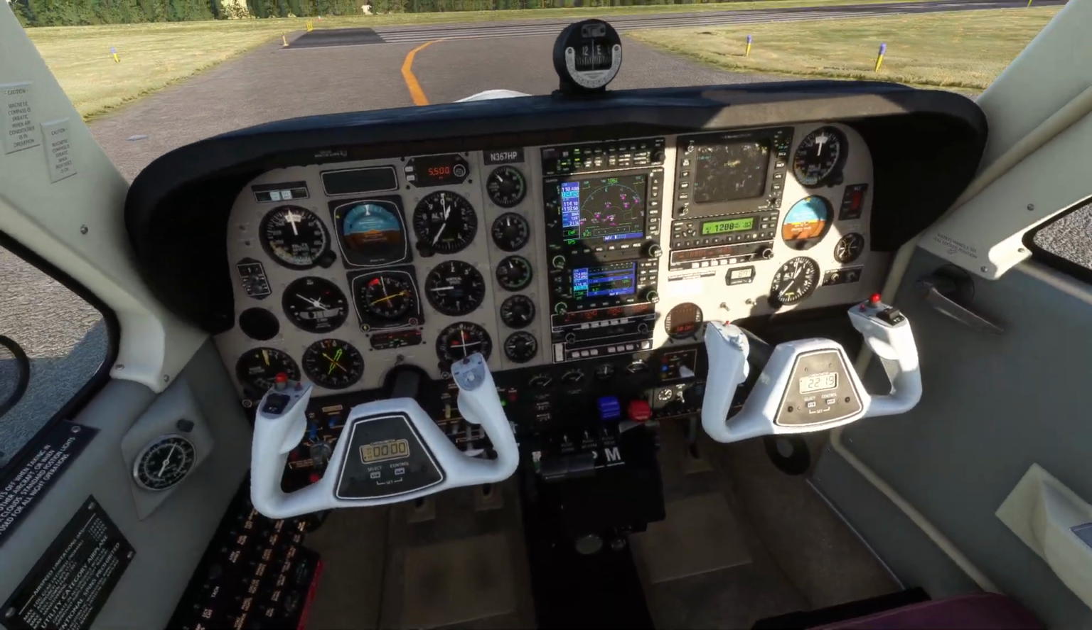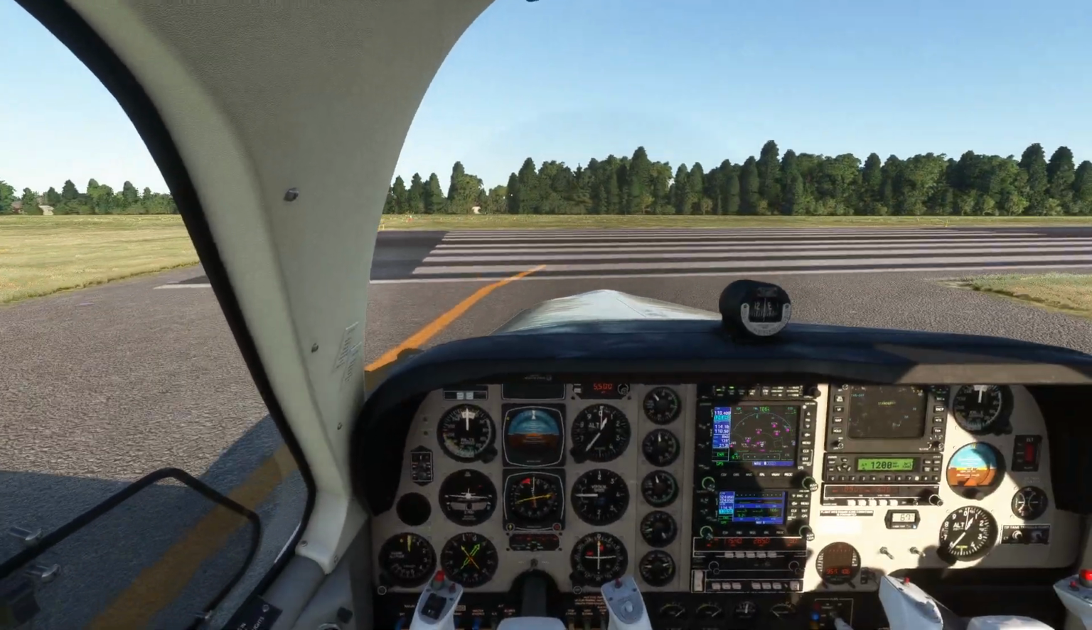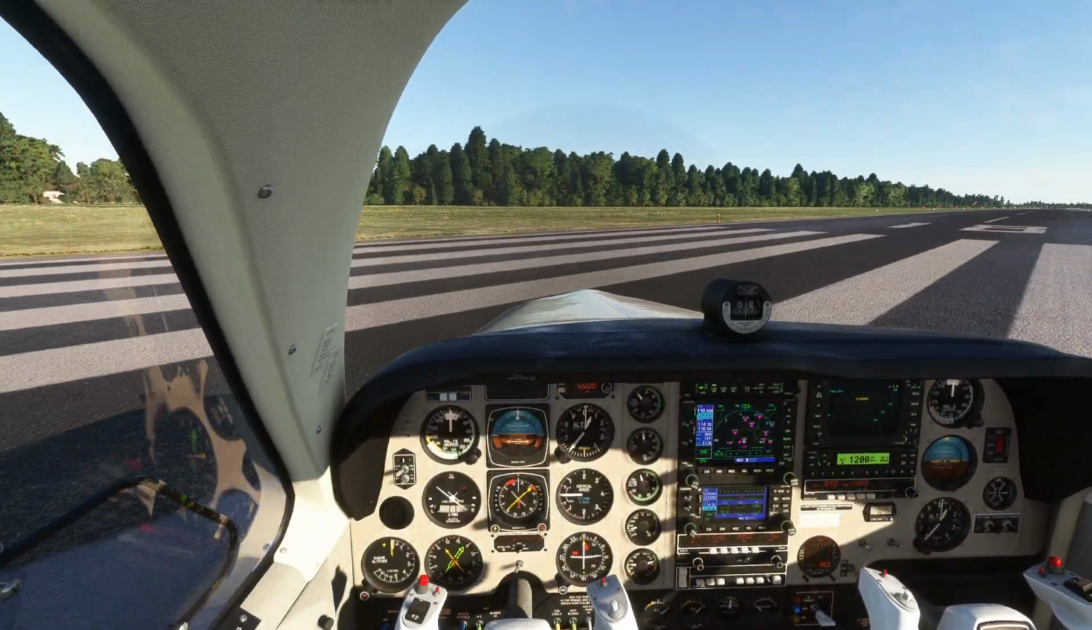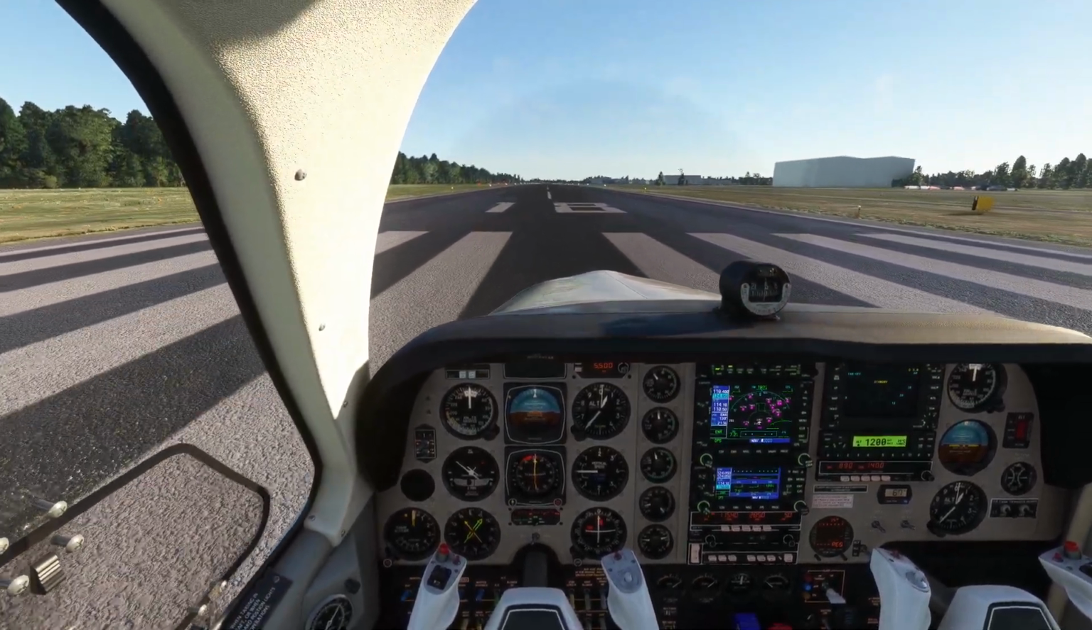Our trim's already set. Entering the runway, we'll turn our landing lights on. Make sure our taxi lights are off. 1623, contact tower 120.95. Have a good day. Over tower 1623, good day, sir.